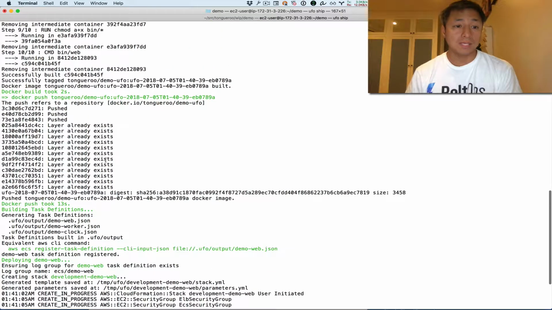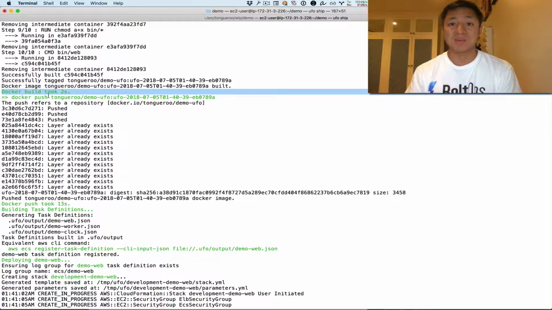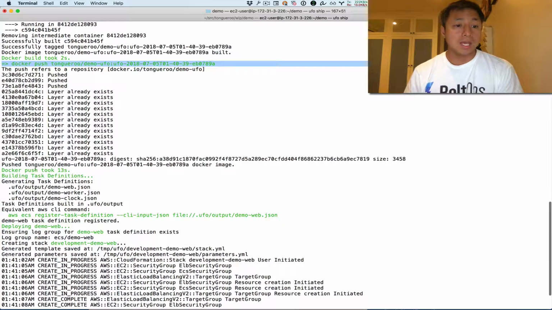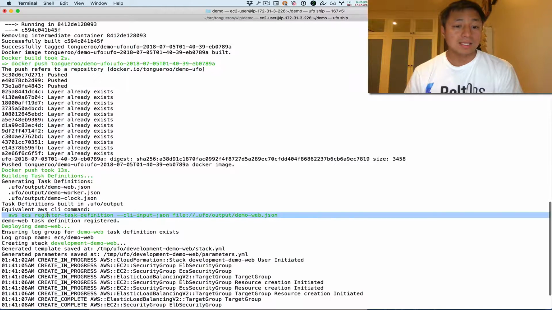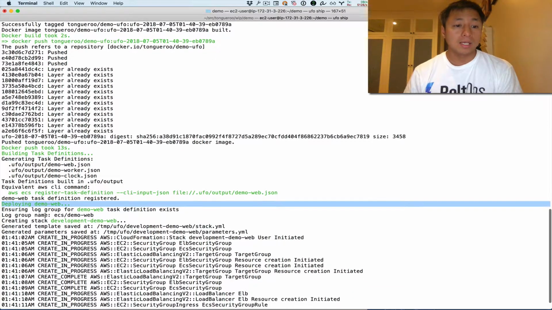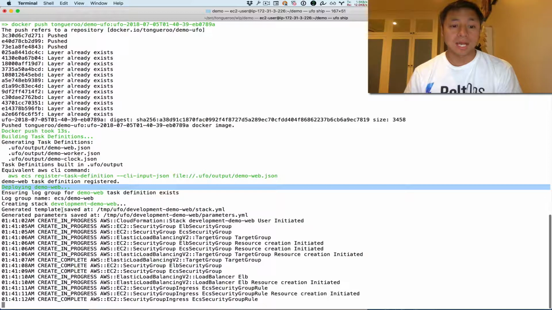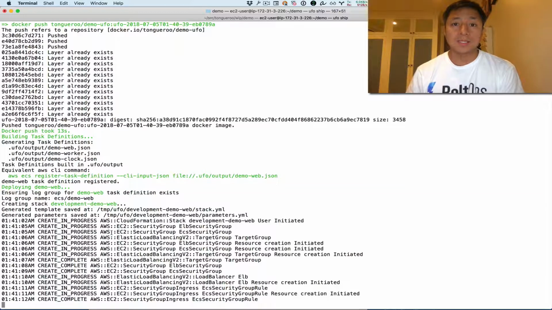Let's look at the output here. Right here, it shows how it built the Docker image and took 2 seconds. That's because I previously built this, so I had cached Docker layers. Then it pushed the Docker image right there. And then, like I said, it registered the task definition. And then it's deploying the application now. You'll notice that it generates a CloudFormation stack, and then updates the CloudFormation stack. So it's basically launching a CloudFormation stack to deploy the ECS service here. That's going to take some time.